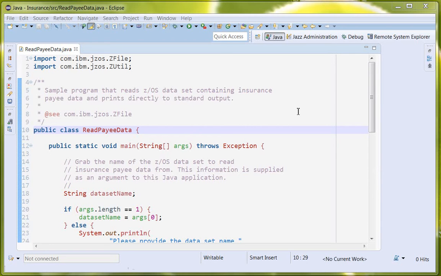Let's deploy our z/OS Java application to an actual z/OS mainframe machine. There are two ways to deploy our z/OS Java application. One way is to export it to USS, which stands for Unix System Services. The second way is to use the batch environment. In this session, we're going to go over exporting our z/OS Java application via USS, which is Unix System Services.